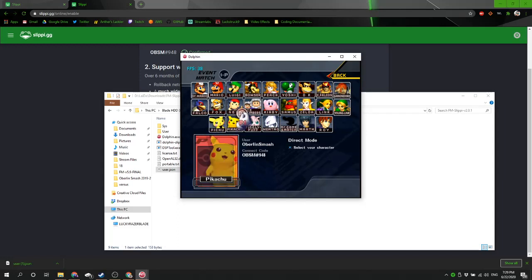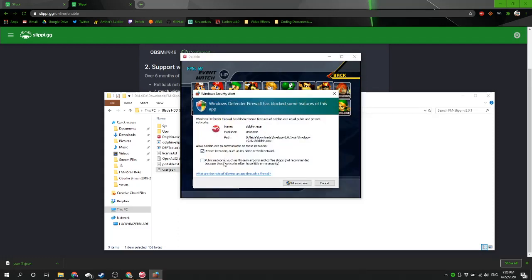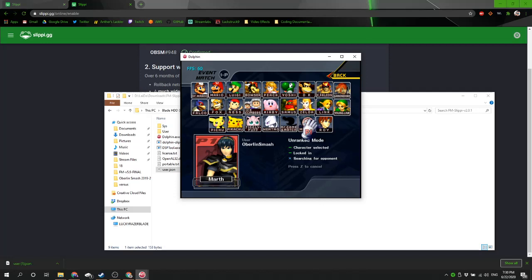Direct would be you would pick a character, then you'd have someone on the other side enter the code, and you would enter their code. And look, we have a number. In unranked, you would just pick a character, and you would just click start, and then you'd want to expect that Dolphin EXE can be allowed through your network if you're on a Windows computer. So I'm going to allow that, and it's going to search.